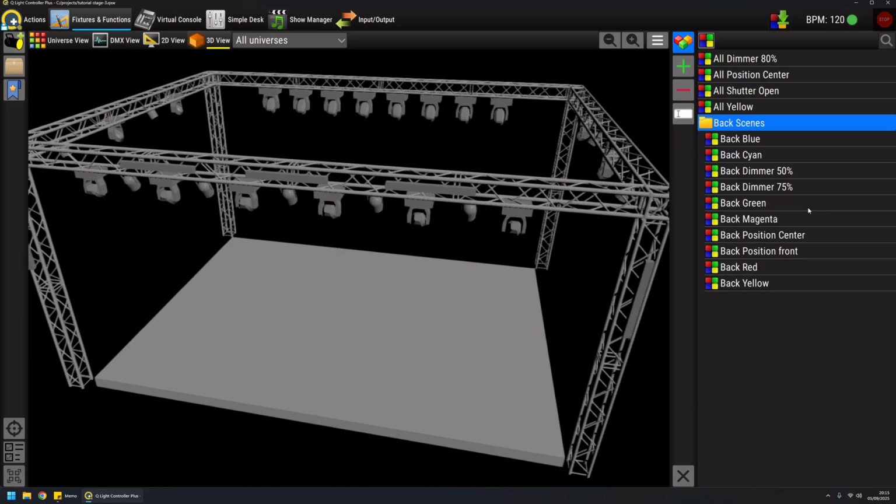This is a way of logical ordering of functions in QLC+. Of course, it's up to you how to organize your functions, whether by fixture groups or fixture features and so on. So it's really up to you.